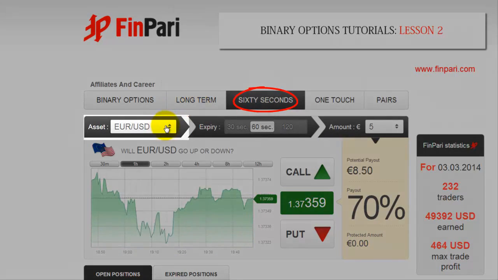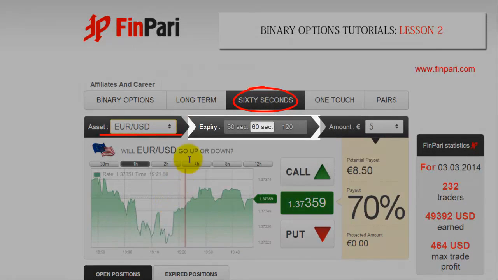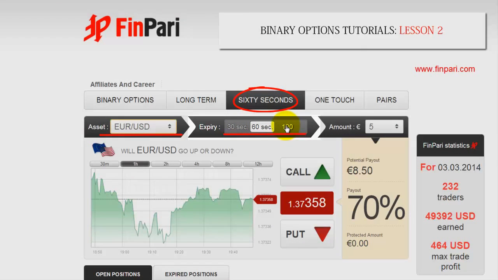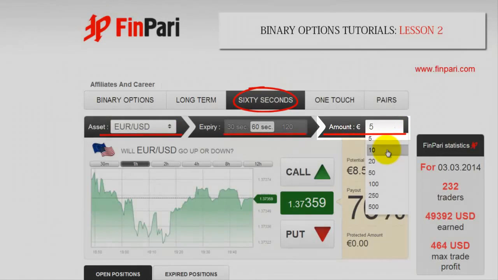First of all, we need to choose an asset from the drop-down menu. The next step is to choose the expiry. Finpari offers 3 choices: 30 seconds, 60 seconds, and 120 seconds. This is not the case on all binary options brokers. You need to see whether you have these choices. Next step is to choose the amount you want to invest. Again, we are choosing that from the drop-down menu. So let's go with 10 euros.